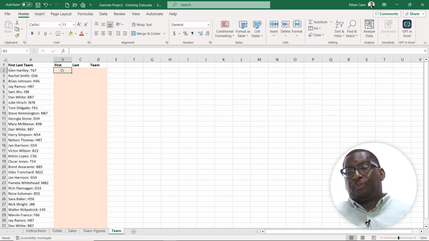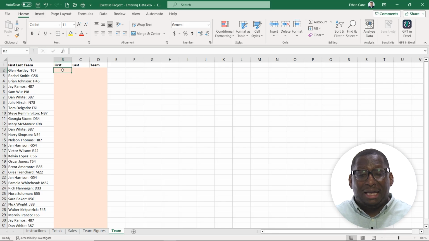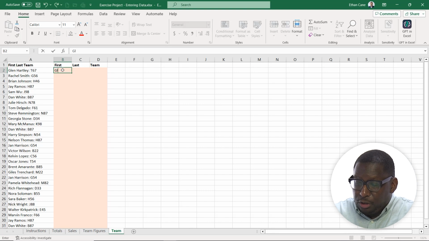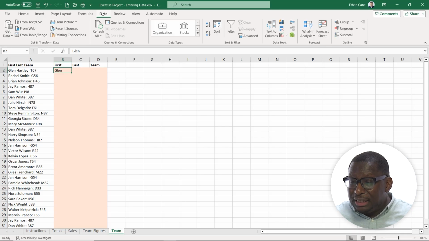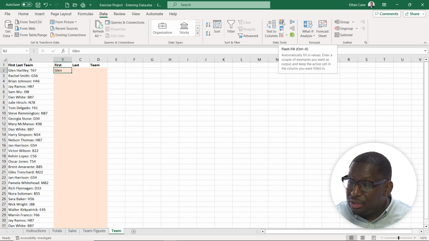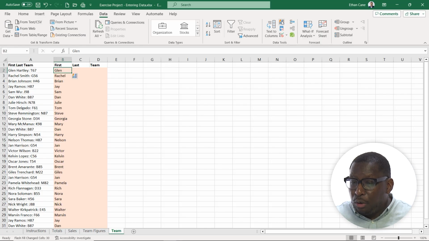So here's what I'm going to do. I am going to start by typing in the first item. The first name for our first individual here is Glenn. I'm going to click on Glenn, and I'm going to go over to the Data tab here. If I look over to the right, there is a flash fill icon. It's this table thingy thing with the lightning bolt. That's the technical term, folks. Table thingy thing. All right. This is flash fill. I'm going to click on that.